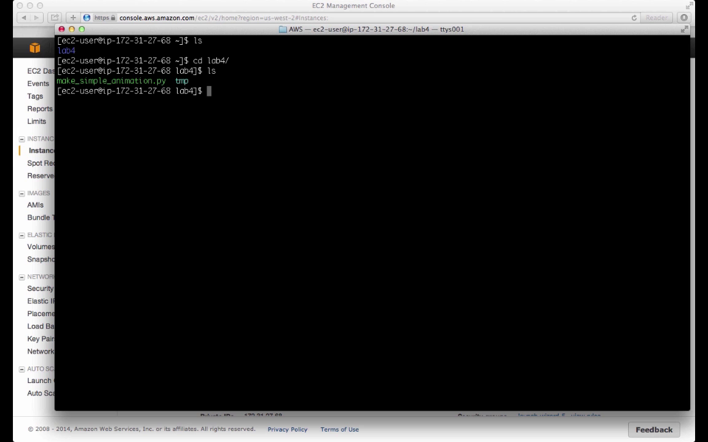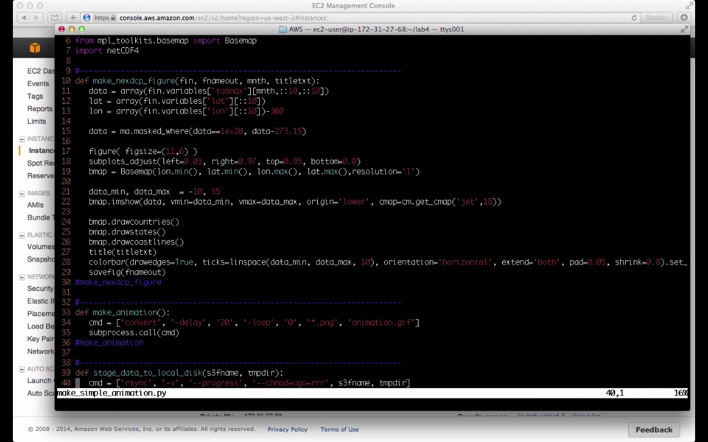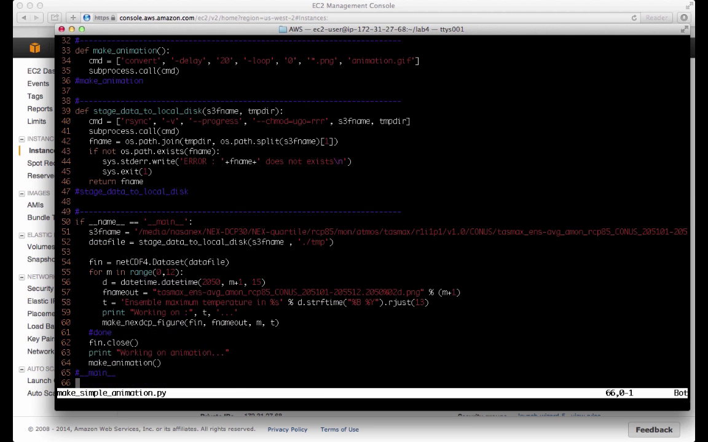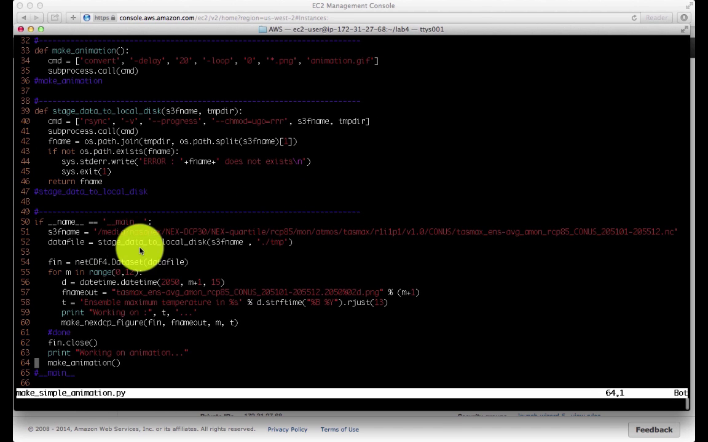So let's open it up in our favorite Unix editor. You can see there isn't a whole lot in here, but let me just point a few things out. We are going to stage in the data from our NASA NEX S3 bucket. This is a netcdf file, and here's the stage in directory.